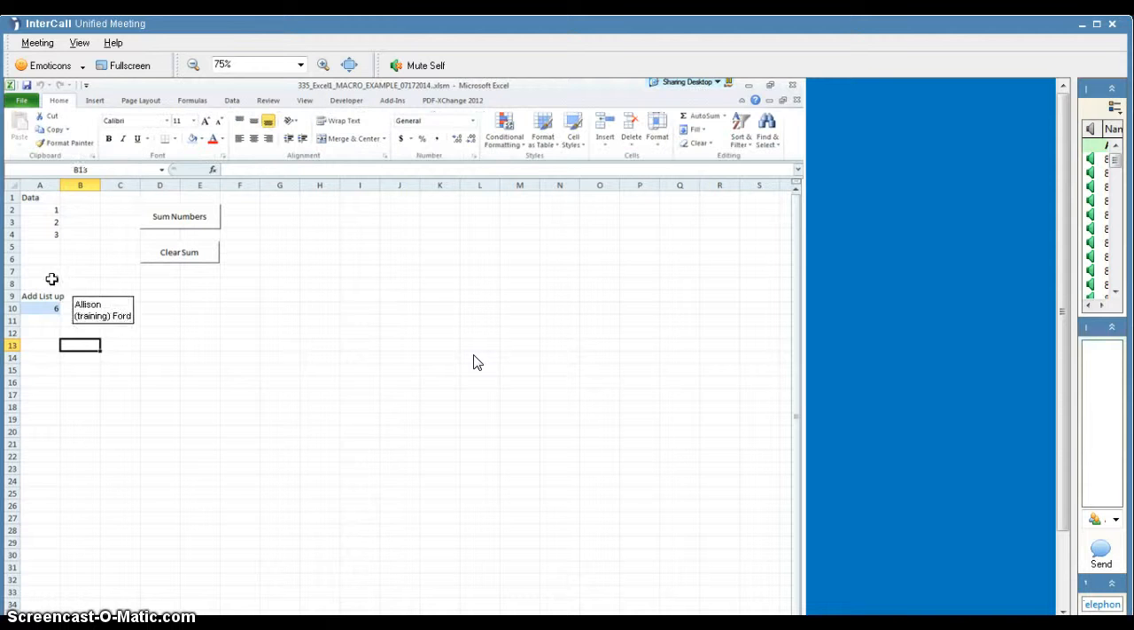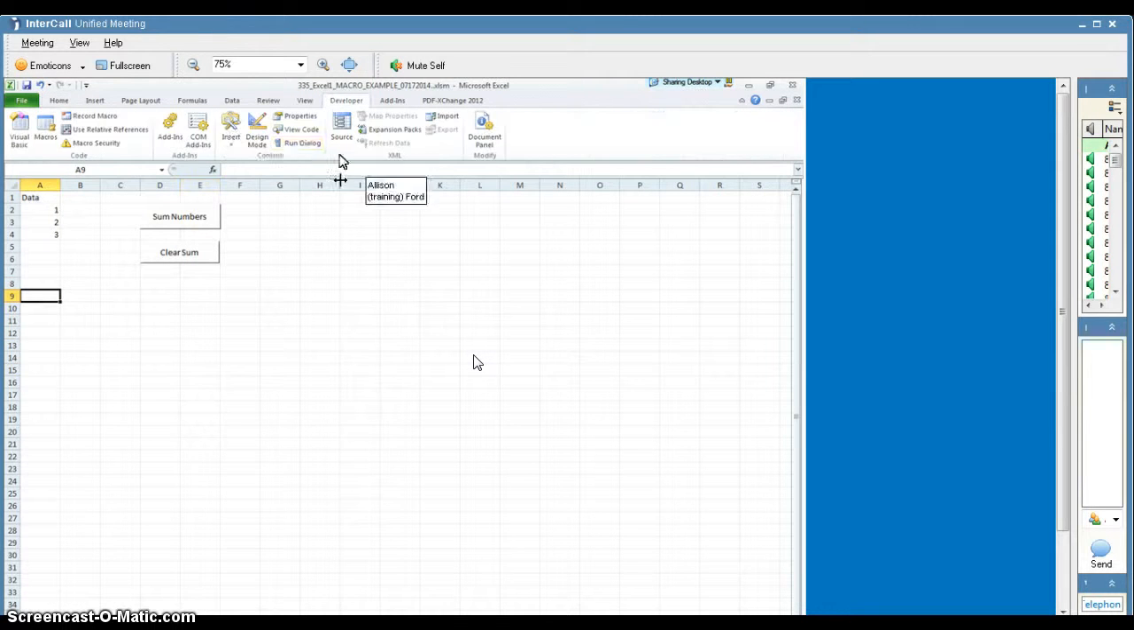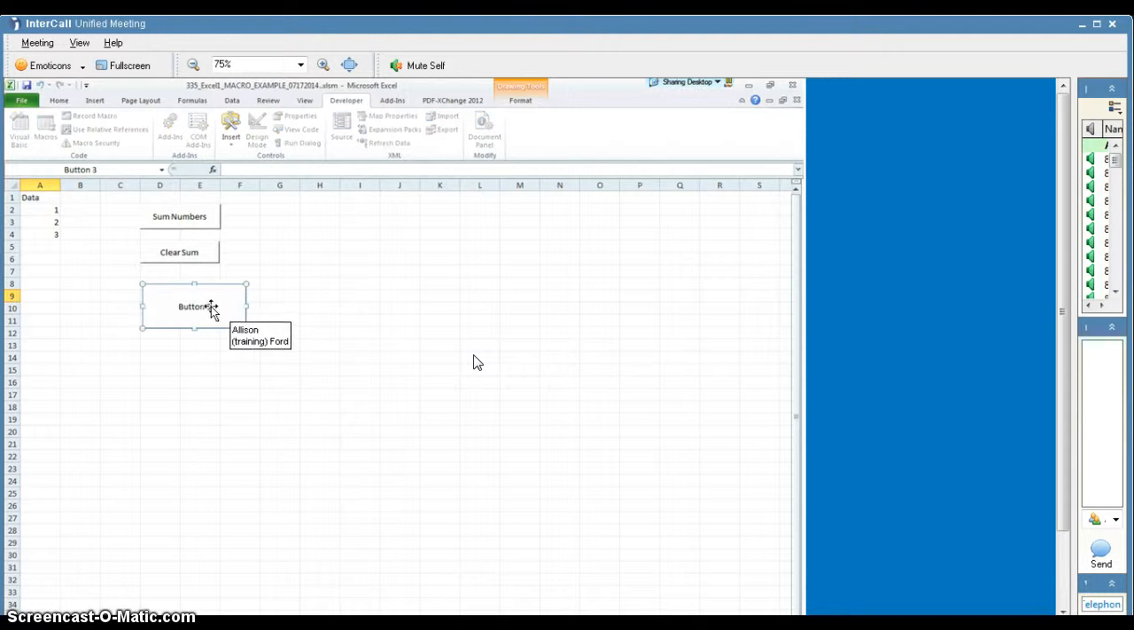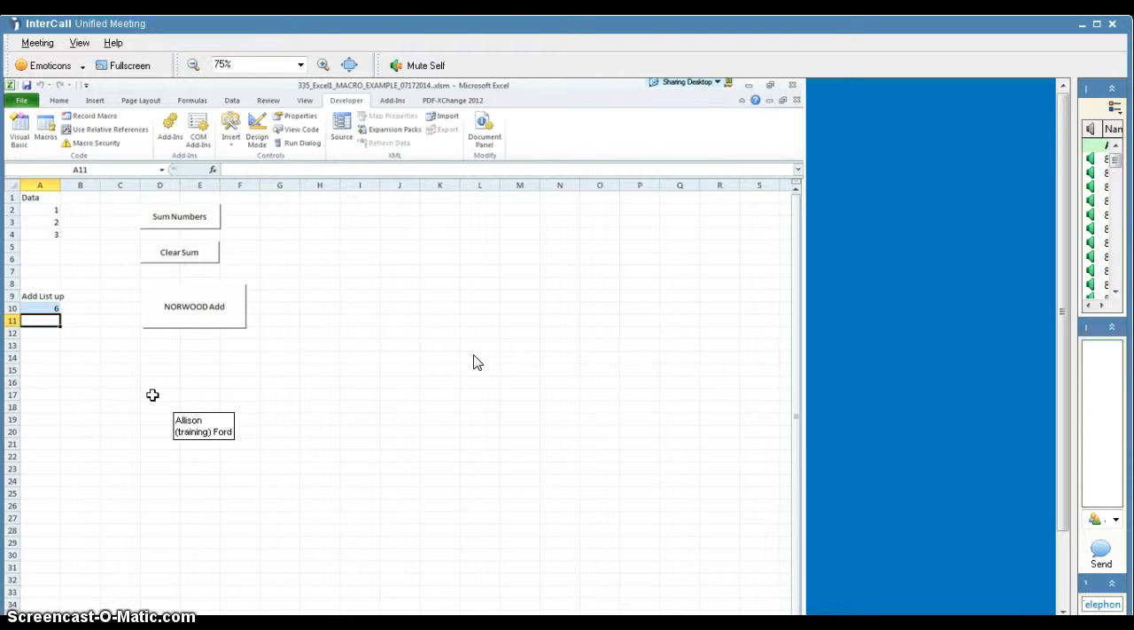So instead, what we can do is go to your developer tab. You want to insert a button, which is right here. We're going to assign a macro. That's what this one does here. Yep, we want that add macro. And here, we'll call it the Norwood add, right? And so now, every time we click that, it'll run that same macro, right? Well, as you can see, when you click on it, it just keeps running it on top of the same thing. That's where you're like, well, gosh, that's kind of obnoxious.